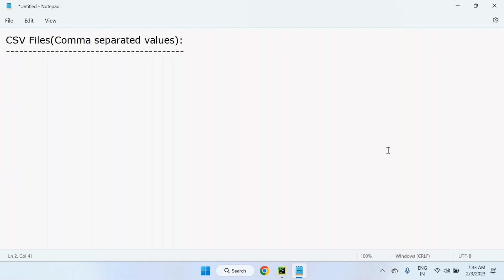The use of the comma as a field separator is the source of the name for this file format. That's what we can say: after each and every field we have to give the comma symbol. That is the main source of the file.